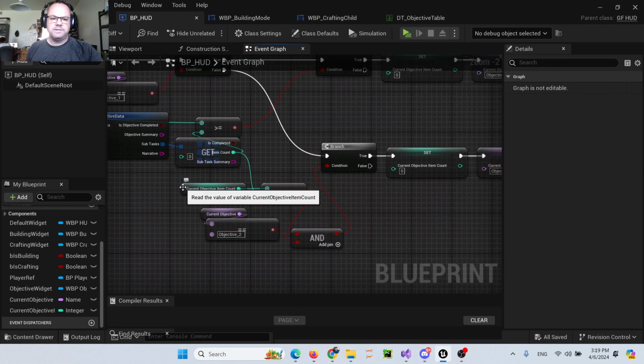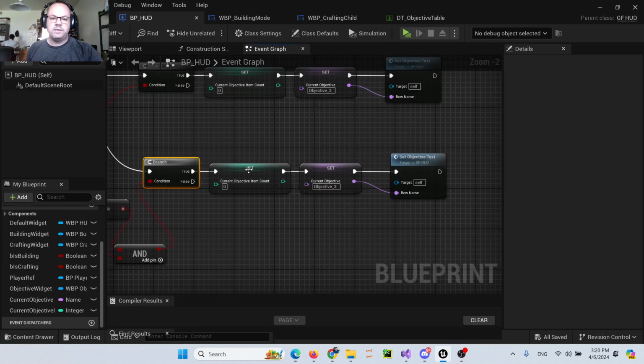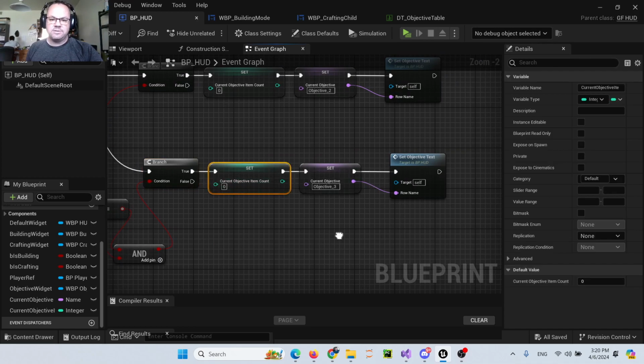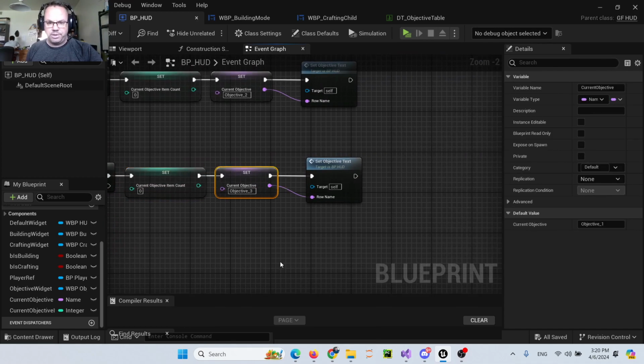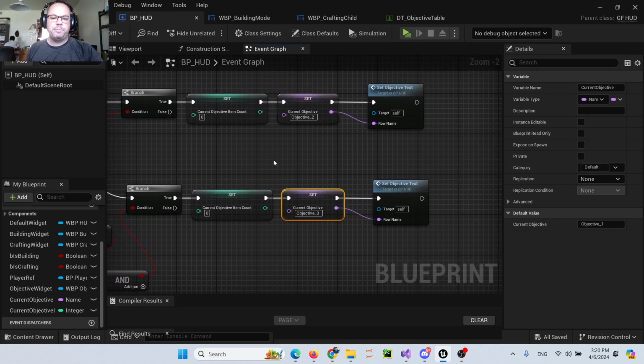If the current objective count is greater than or equal to the objective requirement, in this case objective number 2, and the current objective is objective number 2, then we'll go ahead and reset back down to 0 and increment to objective number 3. So this is not a very dynamic system, but it meets the requirement for now.